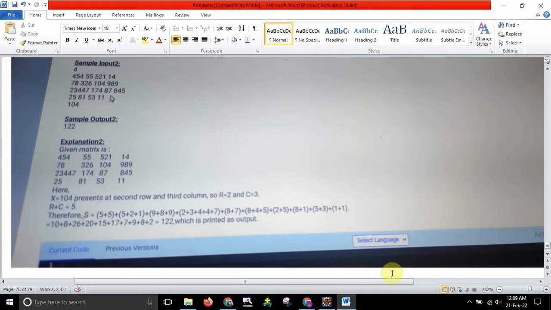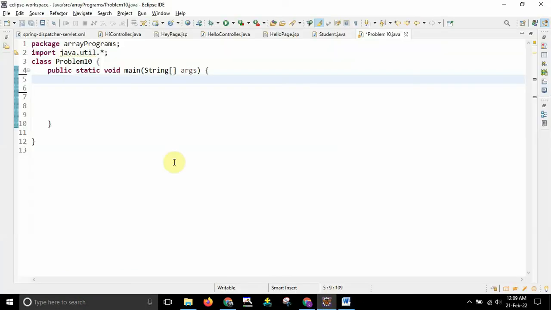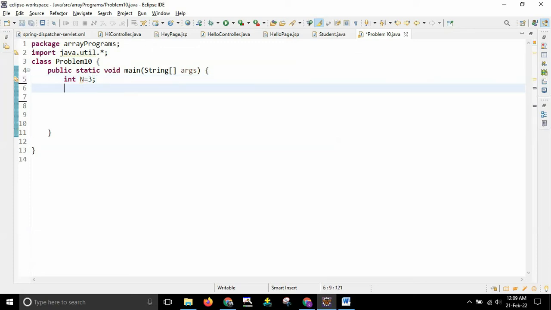Okay guys, now let me go to Eclipse and start writing the code. This is pretty simple guys, nothing to worry about. You just need to write it in a proper way. So let me first write int n equal to 3, that means the number of elements. After that I need to take one two-dimensional array, so int array1, and here I will have 3 rows and 3 columns. I will create 3 blank rows here. I have created the structure.